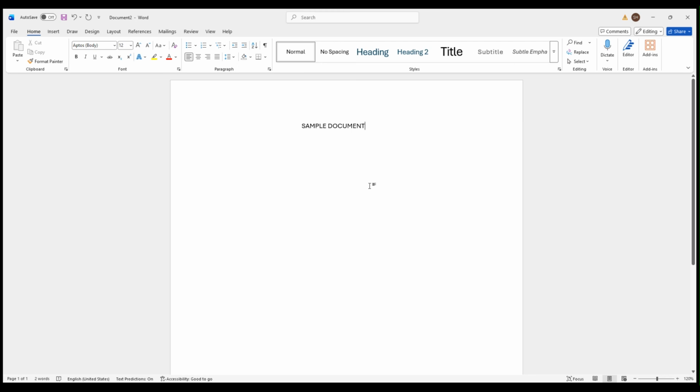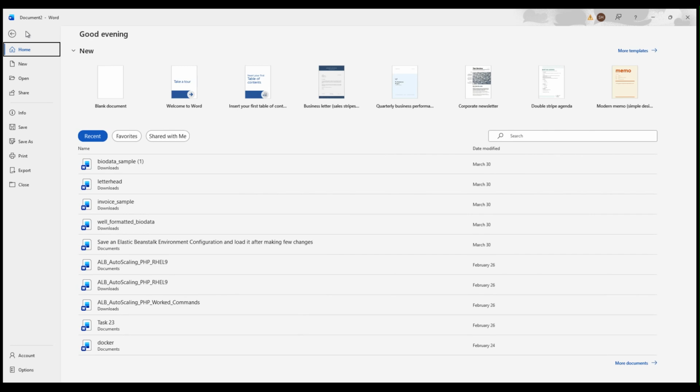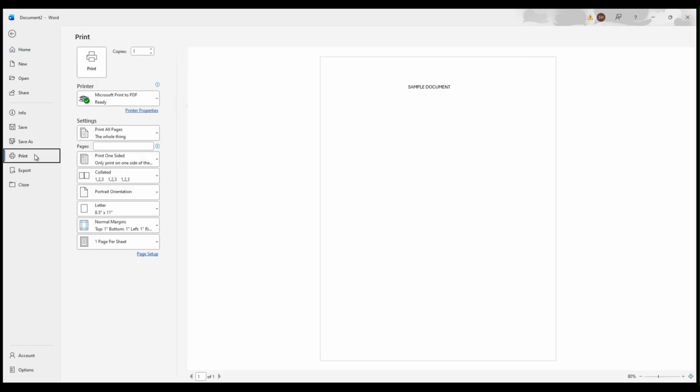printer. Once your document is open, go to the top left corner of Word and click File. This opens the Backstage menu, where you'll find all of the main document options. From here, click Print. As soon as you select Print, Word will take you to the Print Settings screen, where you can review everything before printing.